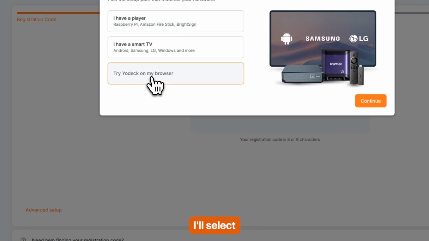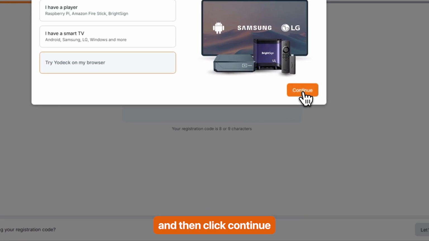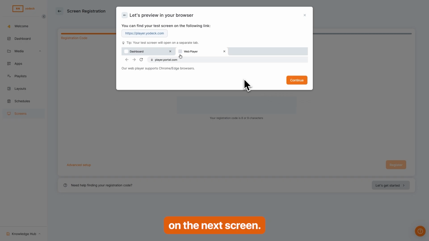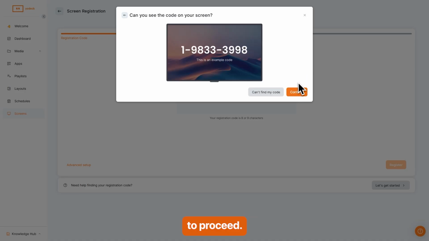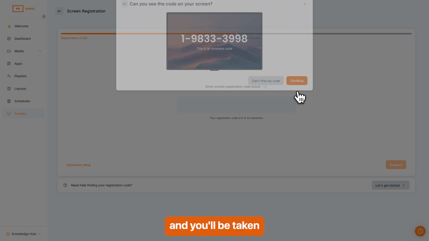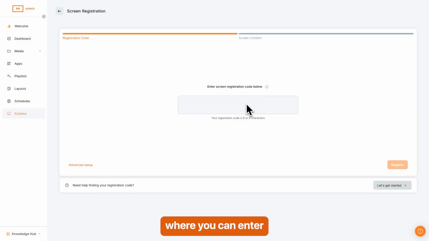For this example, I'll select Try Yodeck on my browser and then click Continue. On the next screen, Yodeck will display some information about the setup process. Simply review it and click Continue to proceed. Yodeck will then show you a sample registration code. Click Continue, and you'll be taken to a screen where you can enter the code for the screen you want to add. In this example, I'll enter the sample code and then click Register.